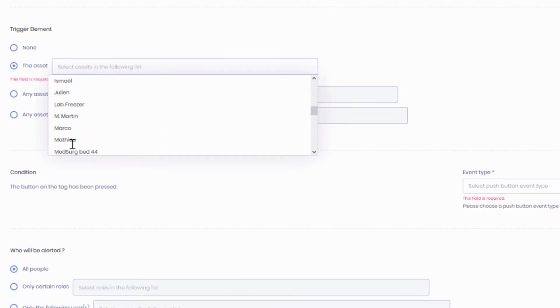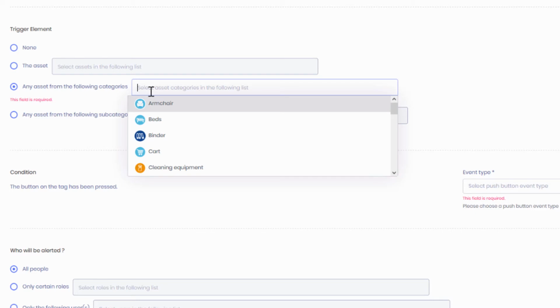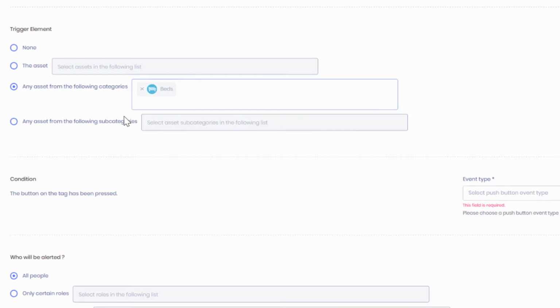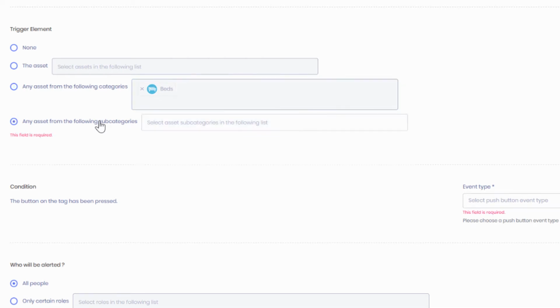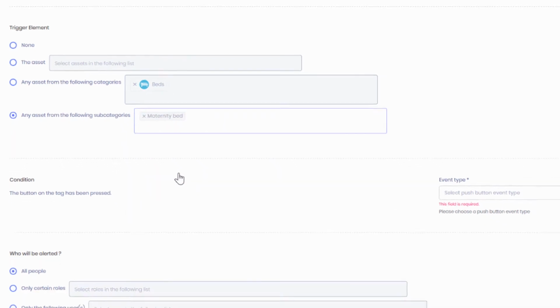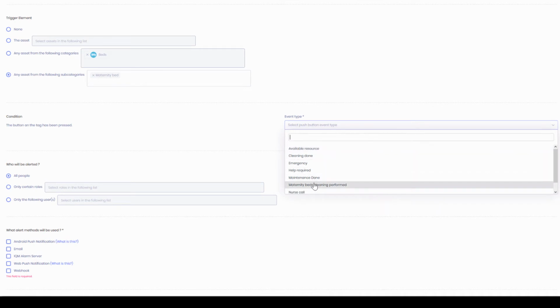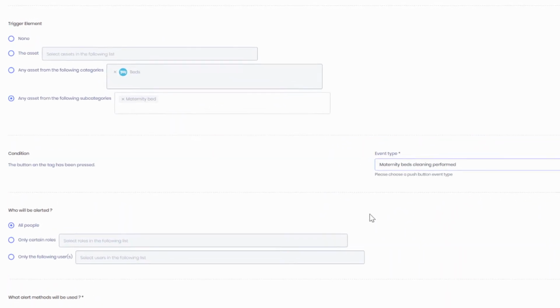Select the tags that will trigger the alert. We could select the tags attached to the maternity beds one by one, but this is a long and tedious selection. We could select the category of assets beds, but it does not apply to our use case, where we only want the tags attached to the maternity beds to generate the alert. So, from the subcategory, select the maternity beds. Select the event type you created earlier so you can identify the alert when it is generated.